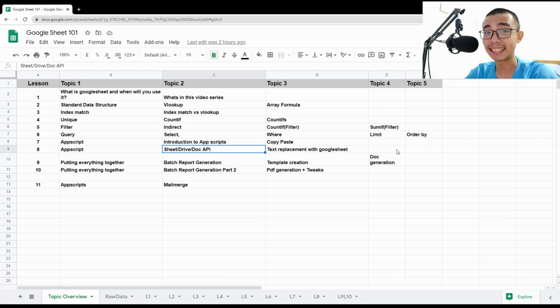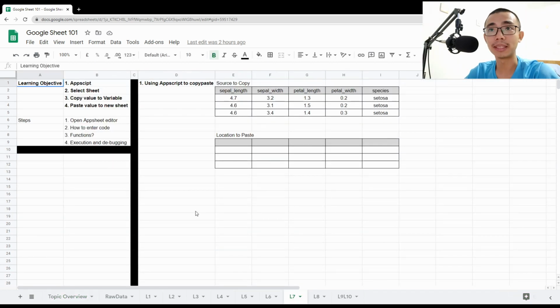So today is lesson 7 of a 10-part video series about the Google Sheet tutorial. Today we are talking about AppScript. What is AppScript, how to use it, and in what kind of scenario would you use AppScript rather than a normal function within the Google Sheet itself? Today, basically, how to access AppScript will be the first topic.